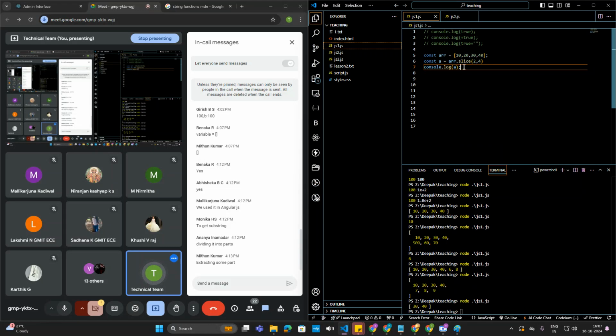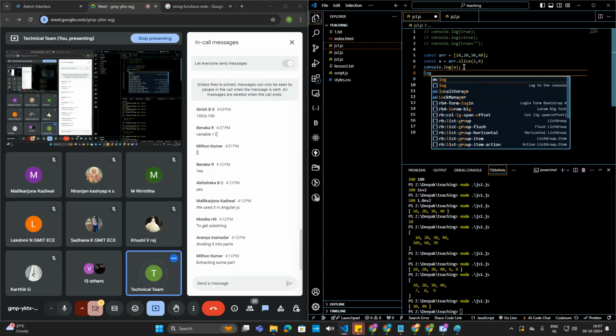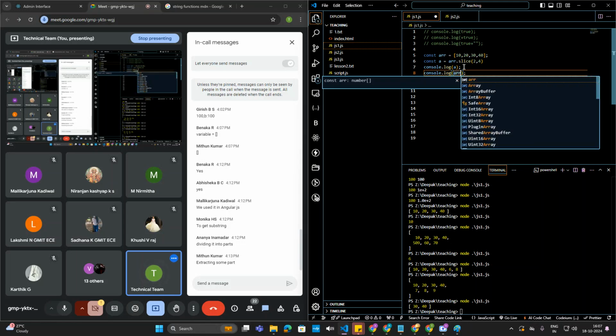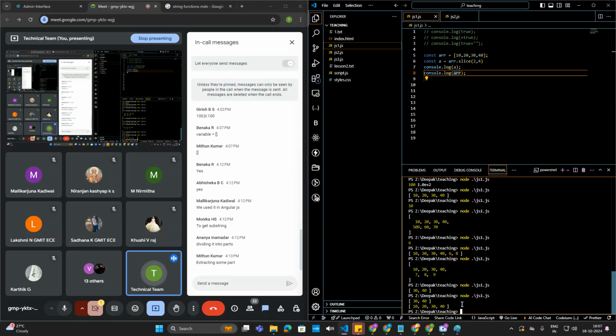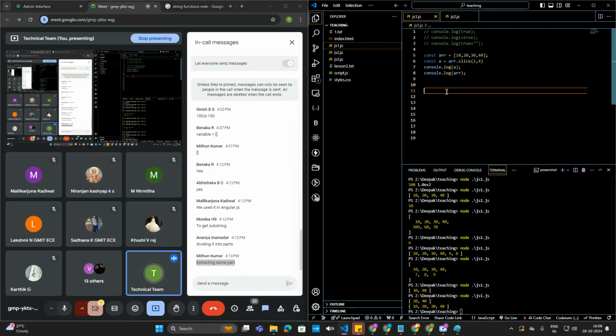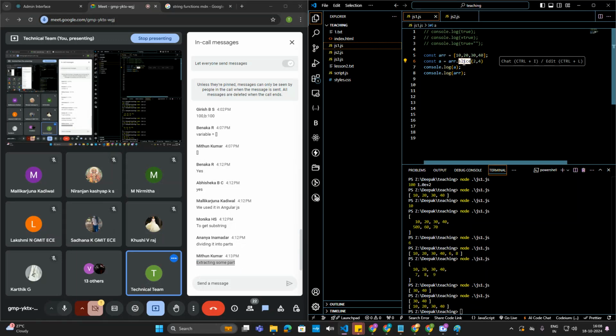Let me show an example. When I do the same thing and print out the array, you can see that my array won't be modified. My array would be exactly the same, and we are just, as you guys said, extracting the information that we want.